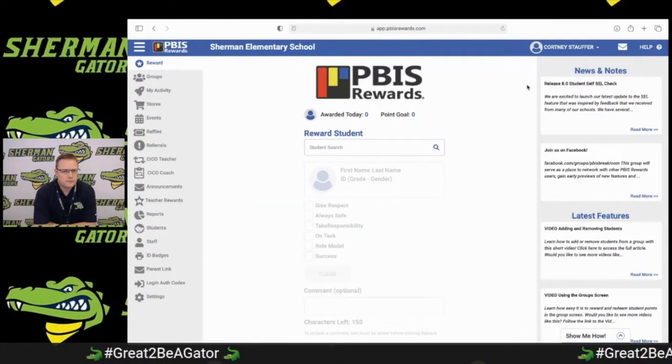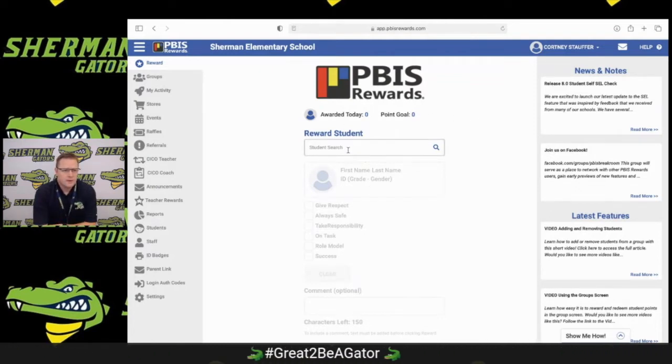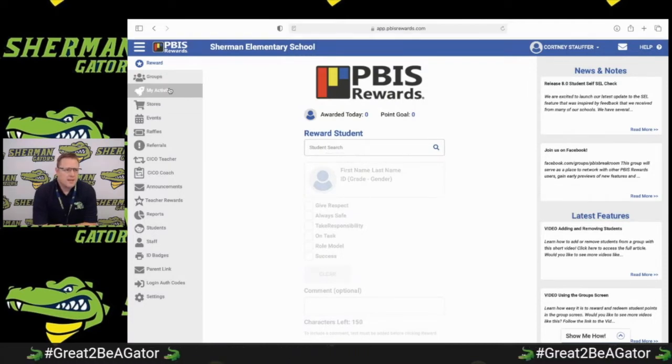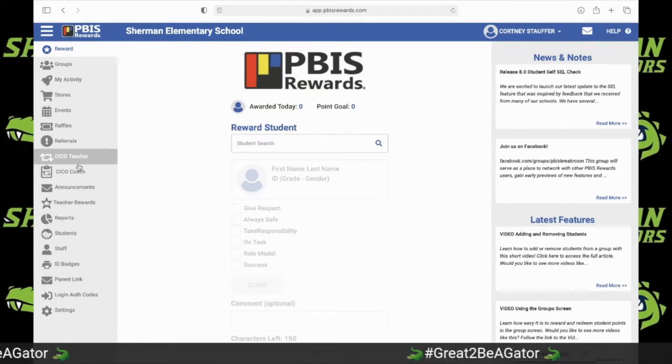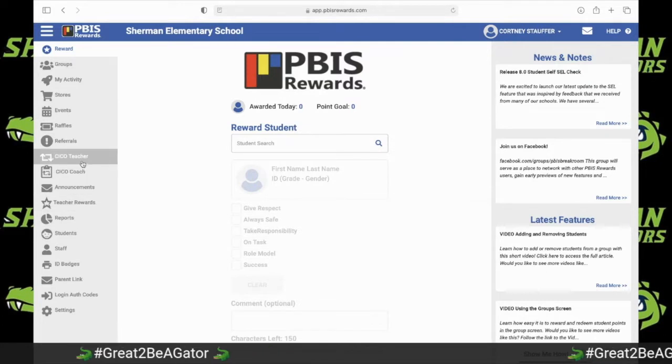There we go. Again, I'm logged in as myself, and this is our home screen when you log into PBIS Rewards. Typically, it's set up for rewarding students because that's the focus. You'll notice that I have probably a few more tabs over here than you do. That's okay. Please don't get overwhelmed by all of these.